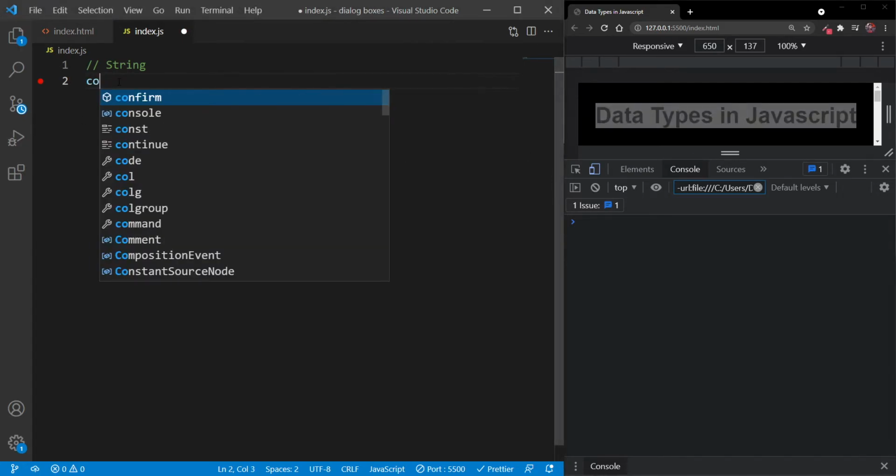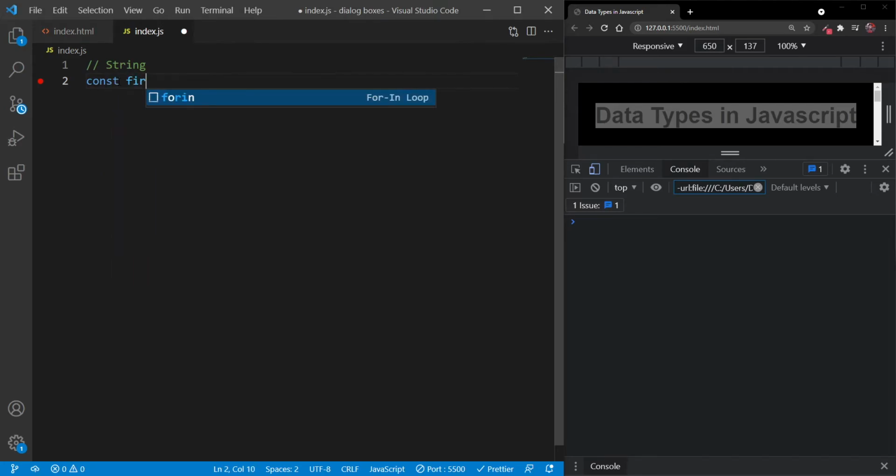And we can easily see it by creating a variable. Let's call the variable first name and equate it to my name, Durgesh. Now just be aware that when you are using string, you have to wrap everything in double quotes or single quotes. Otherwise, JavaScript will throw an error.